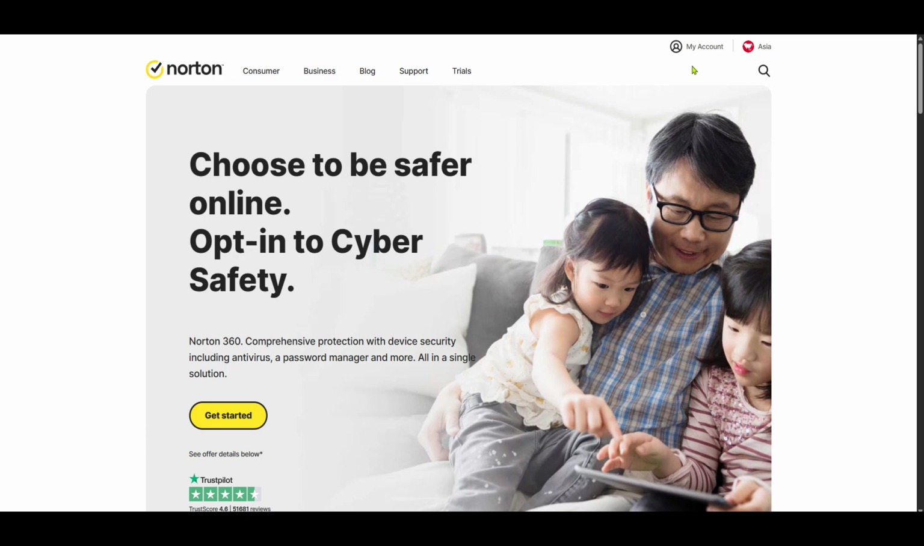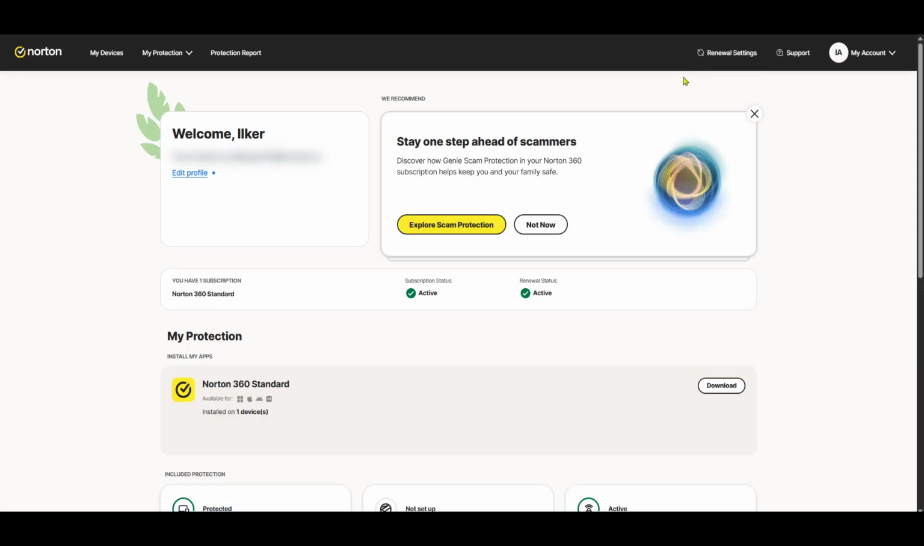Enter your email and password. These should match the credentials you used at the time of your account registration. If you're having trouble remembering your password, use the Forgot Password link to reset it. For now, let's assume you have access and can sign in.